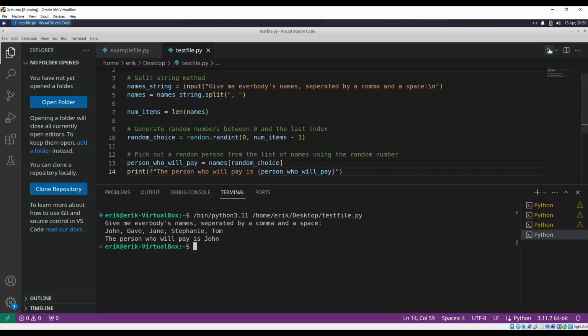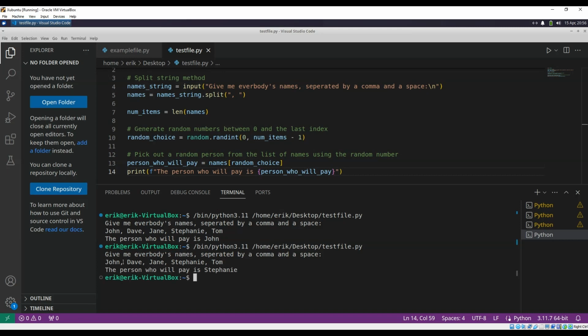We'll run it one more time just to show that it doesn't get the same name each time. We'll do the same exact names, and run it. And this time, Stephanie has to pay.